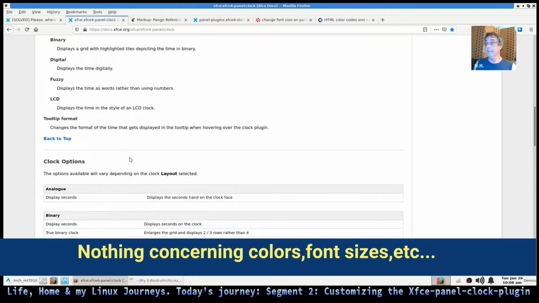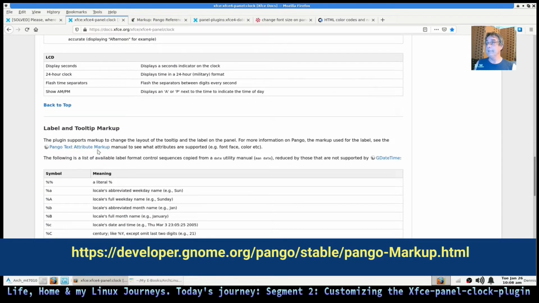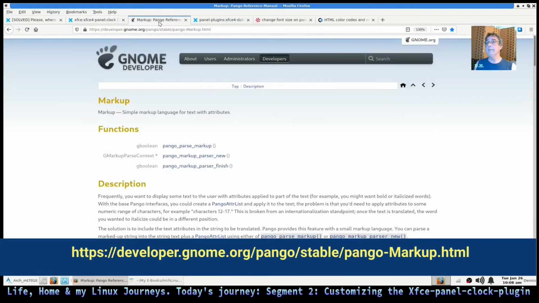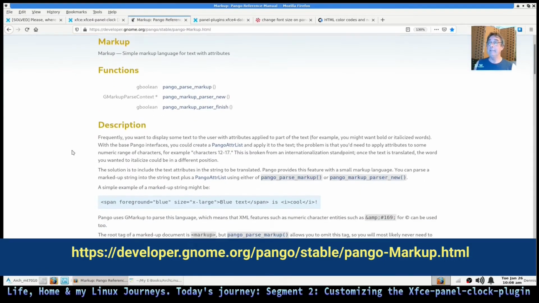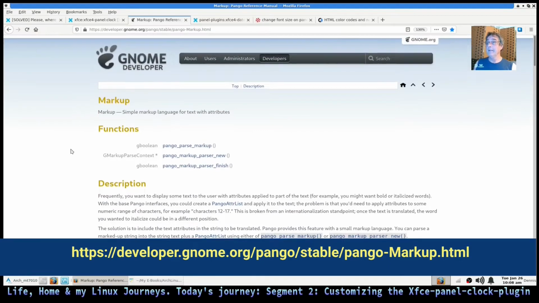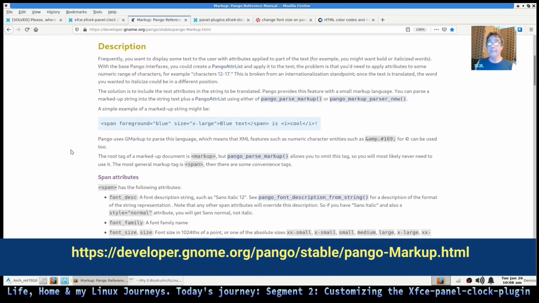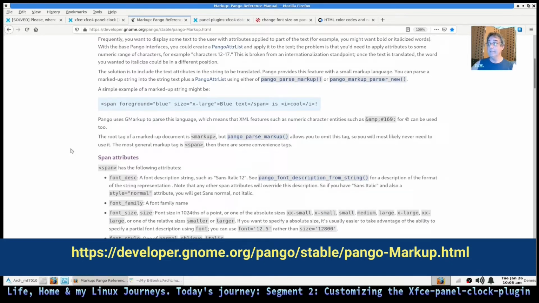I did see this little flag right here where it says Pango text attribute markup. It says it supports it. So I clicked on that and looked at that page. Here's where it got really interesting. I don't pretend to understand all of this or even most of it. I do understand enough of it that I've got my clock personalized, but I do know that there's a lot more I could do with it.